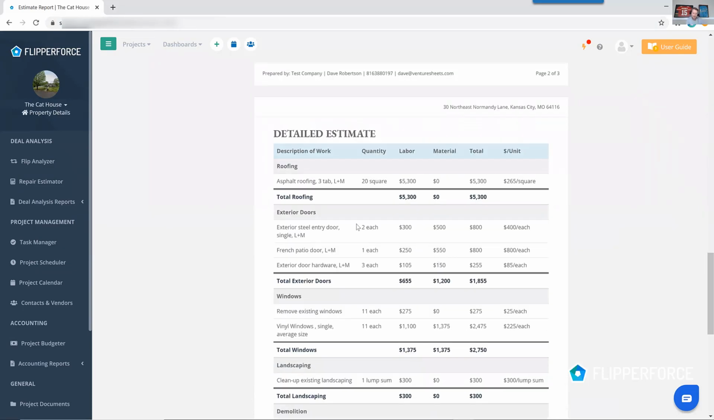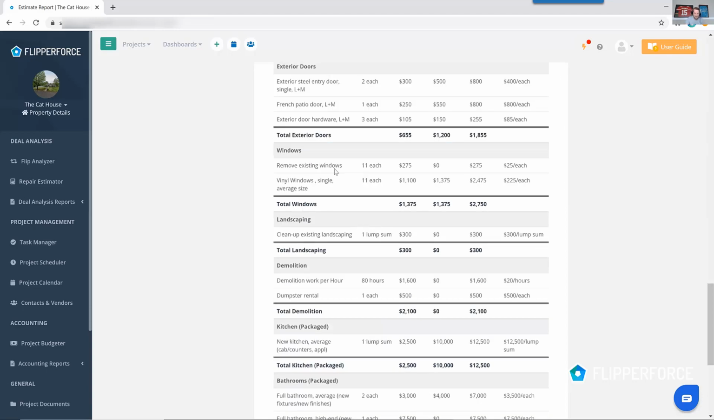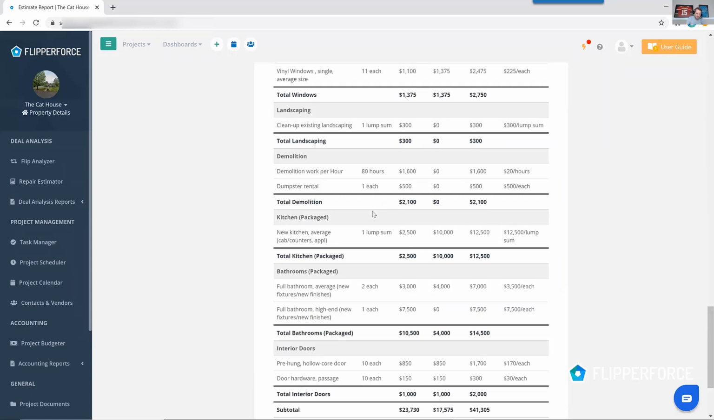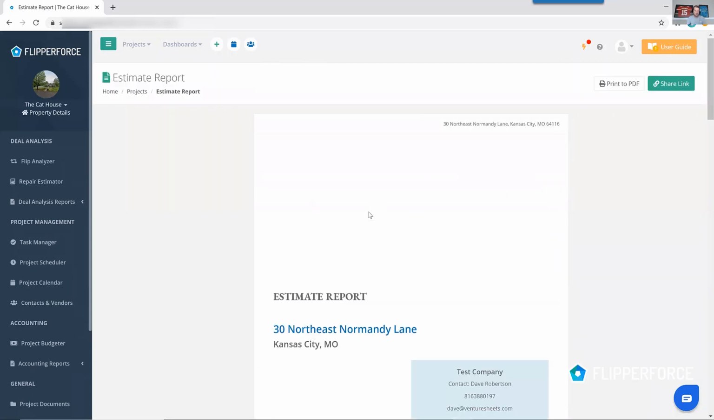And then if they want to see a detailed list of every single item that's included in your estimate, you've got a detailed estimate report here that shows all of that detail that they need to see for the scope of work. So that pretty much sums up the deal analysis tools. So the flip analyzer and the repair estimator, the tools that you're going to use to analyze a deal, create a scope of work up front to determine what you should offer for the property.